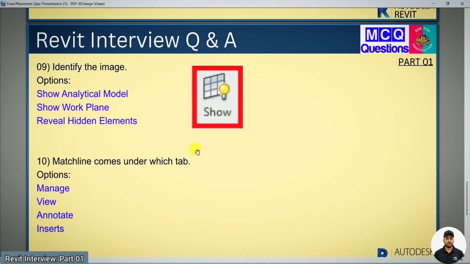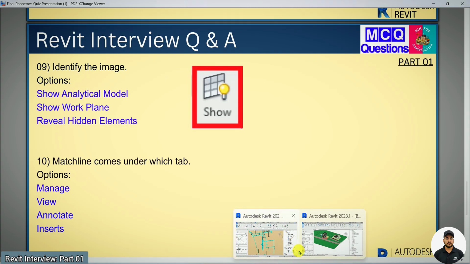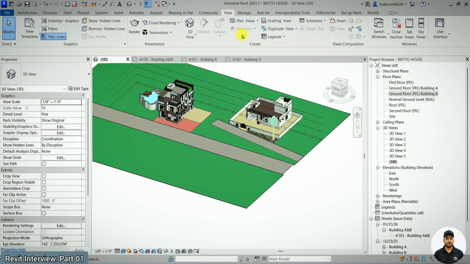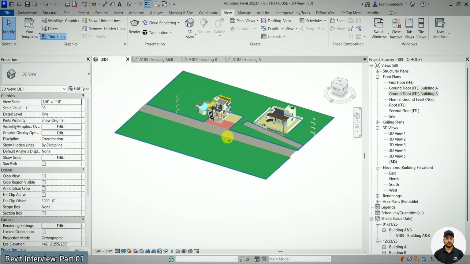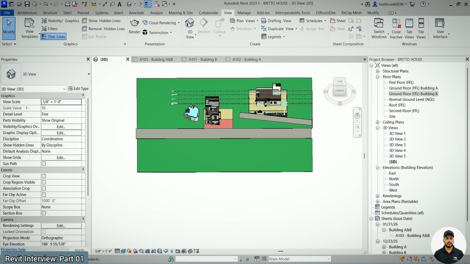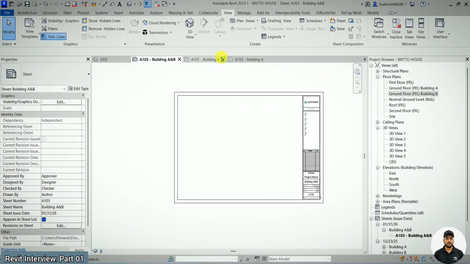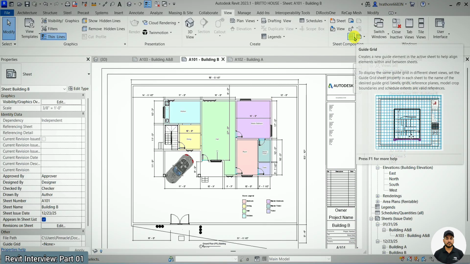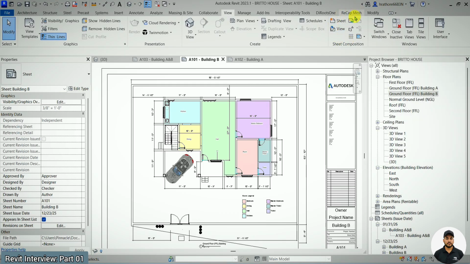Next question is, in which tab does match line come under? Match line will basically be coming under the view tab. Whenever you go to this view tab, you will have an option for the match line. To use that match line, you have to go to the plan views, not into the 3D views. Here you can see we have a match line, and different options are also there.